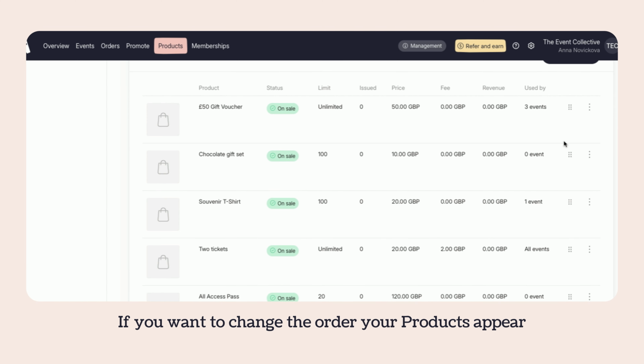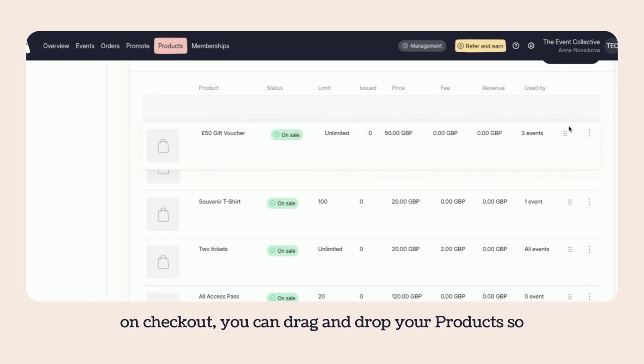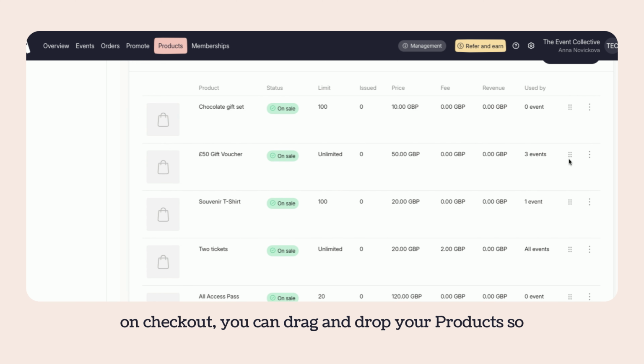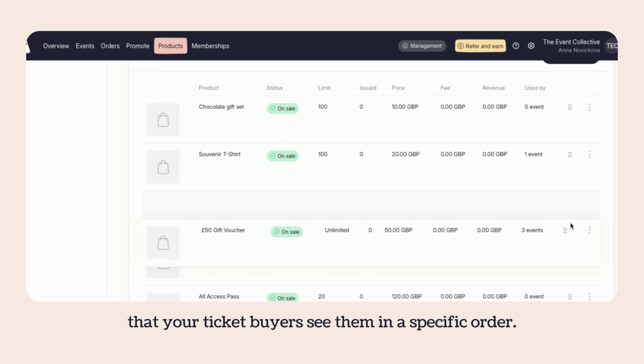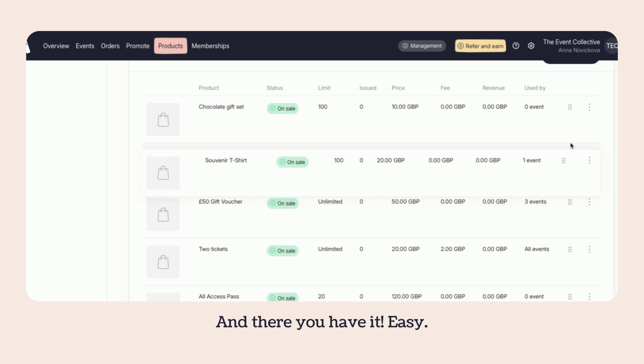If you want to change the order your products appear on checkout, you can drag and drop your products so that your ticket buyers see them in a specific order. And there you have it. Easy.